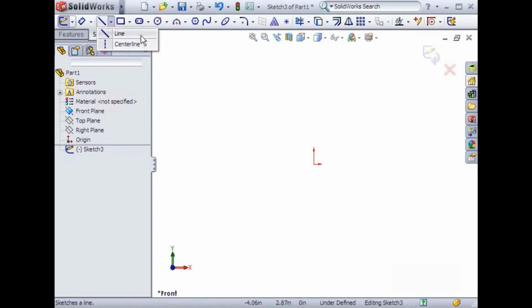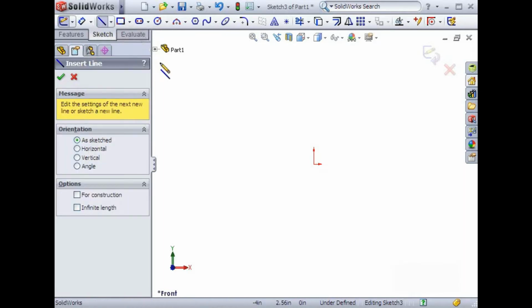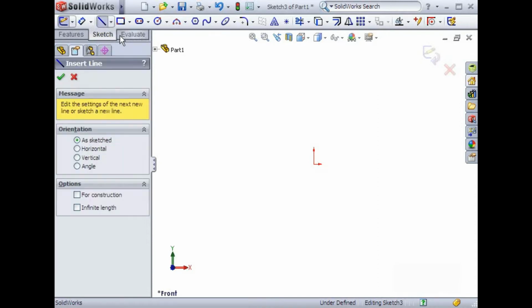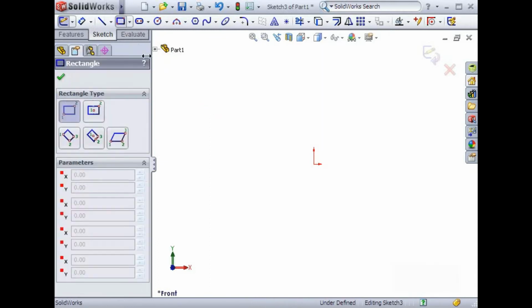For now, I'll activate the line tool by clicking the line icon in the drop-down menu, or click the main icon itself. As I move the cursor into the graphics area, you see that it has changed to a pencil with a line underneath. This is to let me know which tool is active. If I switch to other tools by clicking on these sketch tools icons, you can see the cursor feedback will change. Let me get back to the line tool.